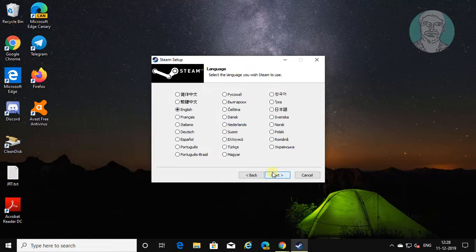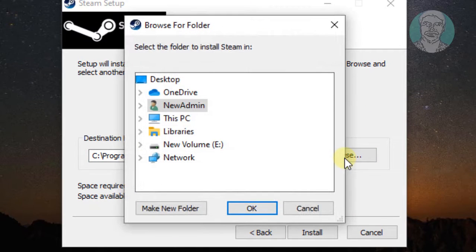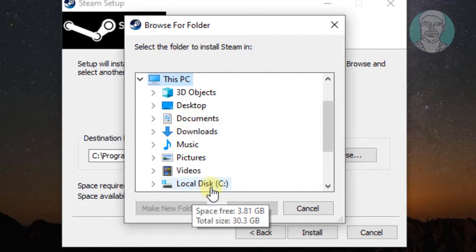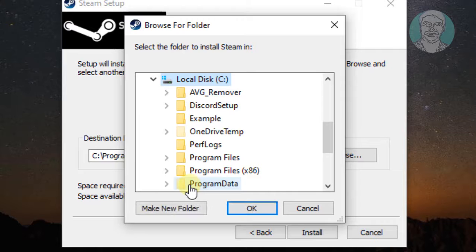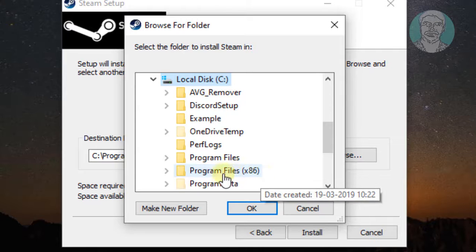Click Next. Click Next. Click Browse. Click and expand This PC. Click and expand C drive. Click and expand Program Files x86.